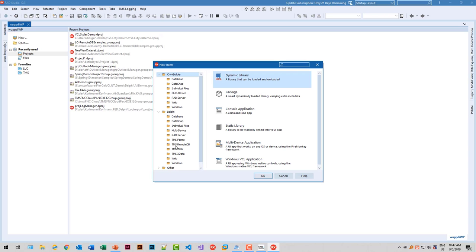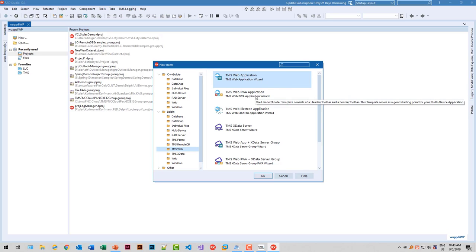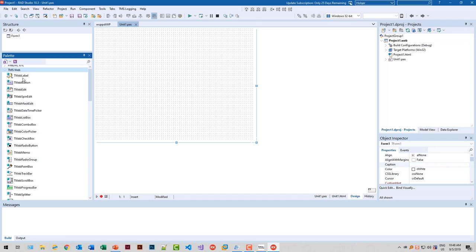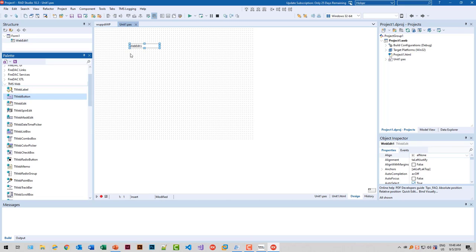Just to show how easy it is to build a web application, if you install TMS Web Core, which also has a trial version, under the Delphi tab, you get TMS Web, TMS Web Application. If you wanted a progressive web application, you had a template, and you also had a template for the Electron application. Let's stay with the simple stuff. And here you have a form, the main form. It works just like a Delphi application, and you have TMS Web controls. Here you see how many controls are available. Most of them are named exactly like you're used to from Delphi. So instead of TEdit, you have the TWebEdit. And instead of TButton, you have TWebButton.